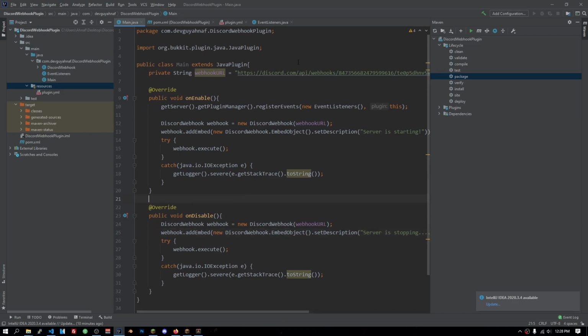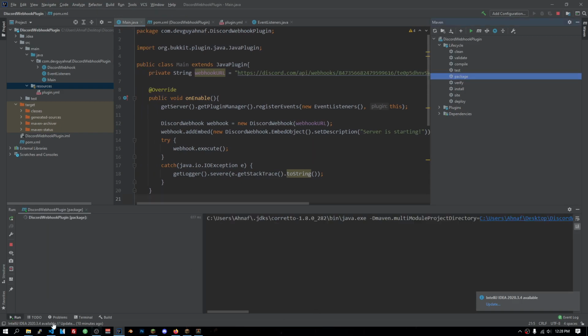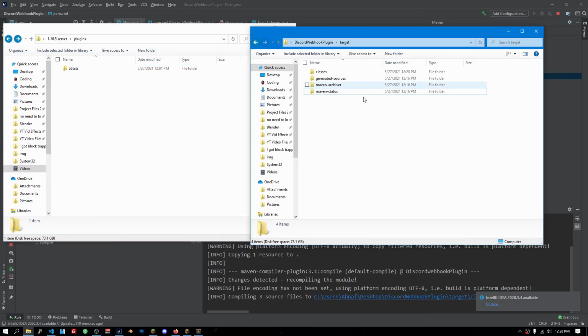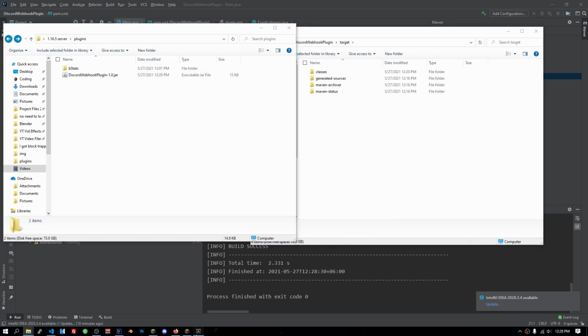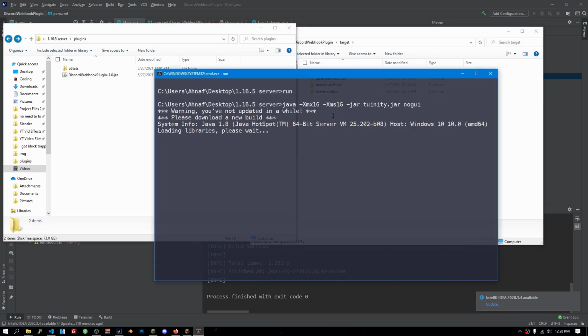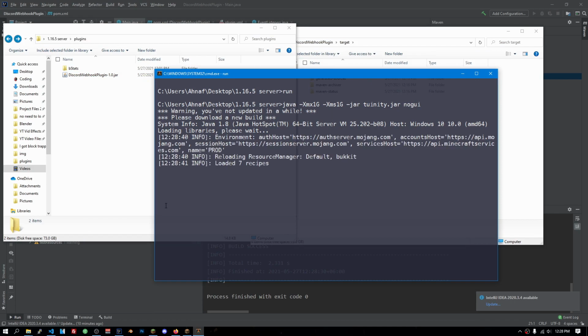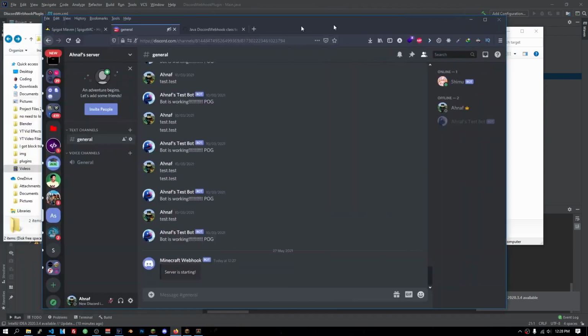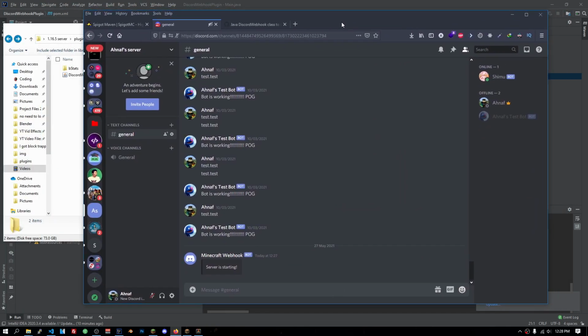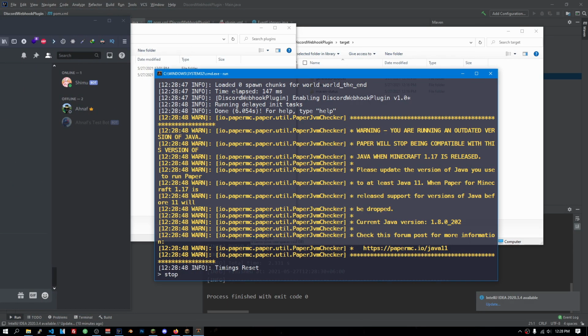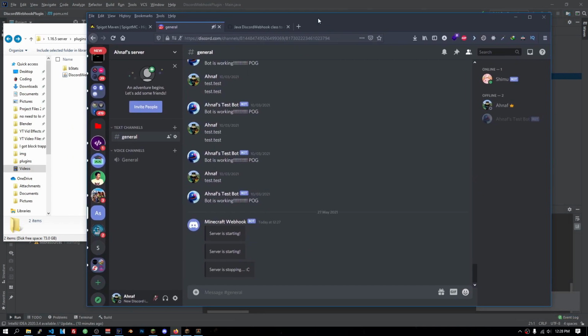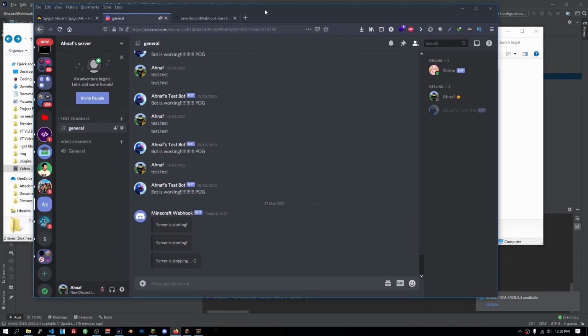Okay, so we can have this. Let's do Maven package, and now we can go here, and build successful. We can copy this, paste it in here. Let's run our server, and now when the server runs we're going to receive another message called server starting. It says server starting, and now once the server has started let's hit stop, and this will now send a message, server stopping, because we have to stop the server. So this works now.